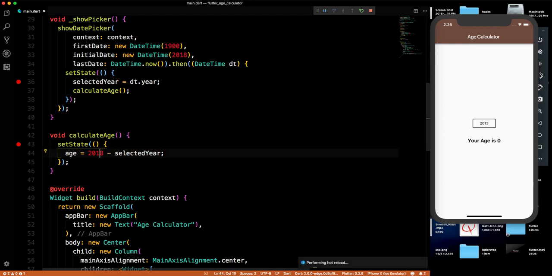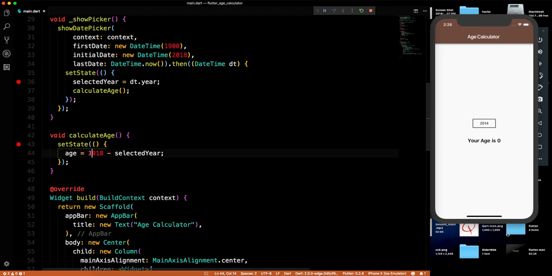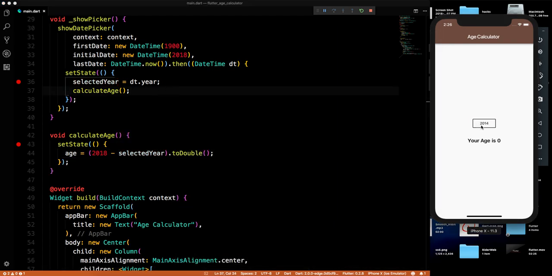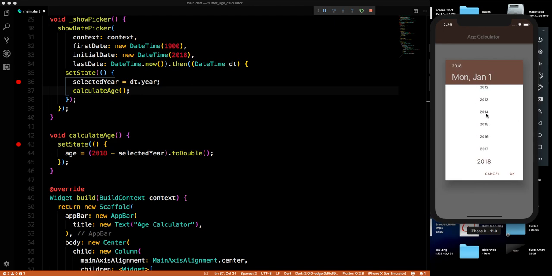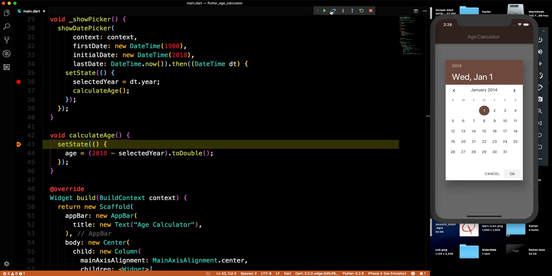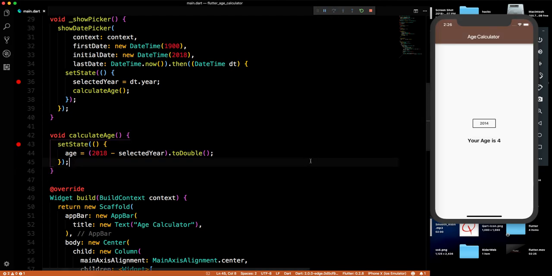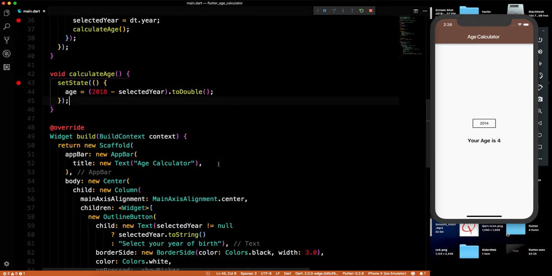Okay, so let's stop this once, and we can get this value and then convert it into a double. Now let's see if it changes anything. Okay, and you can see your age is 4. Okay, so it is working now. That was the only problem, we needed to convert into double.